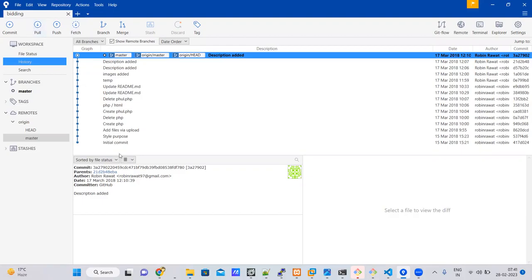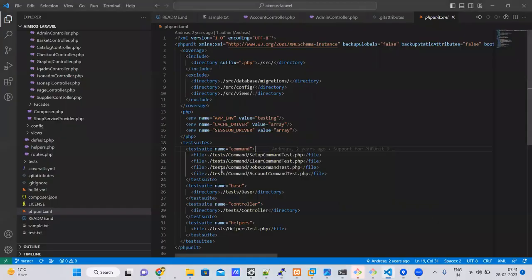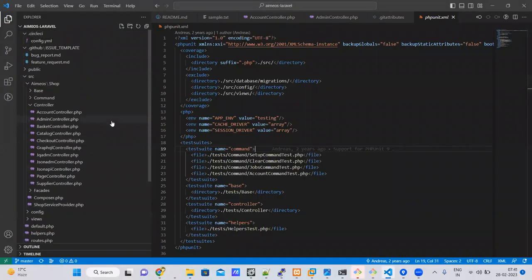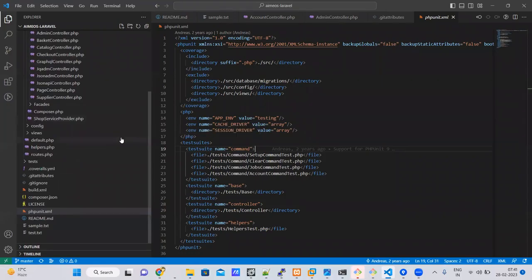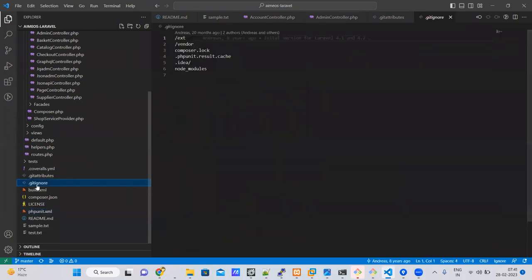Another feature is you can add a file and then push it to the repo. Let me show you one by one. I will do the same thing with Source Tree as well as VS Code. Yesterday we were looking at this live project, a multi-vendor e-commerce site in which I'm working right now.